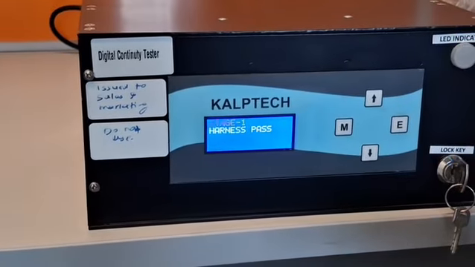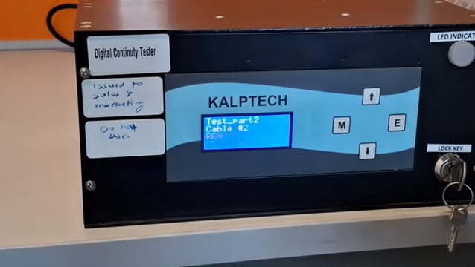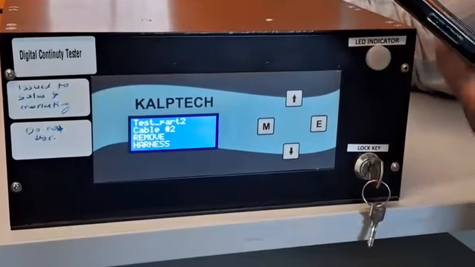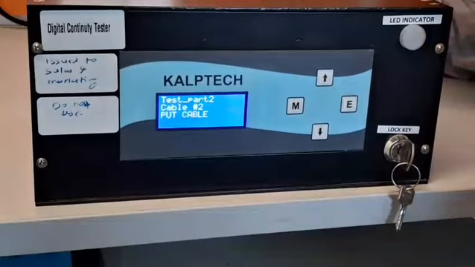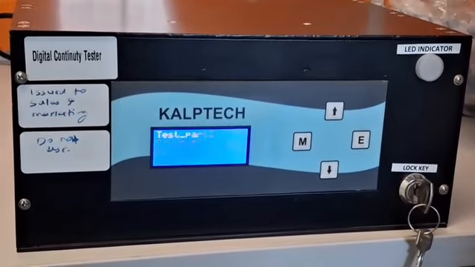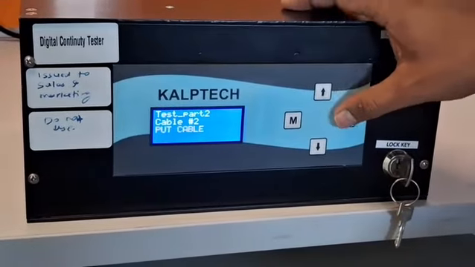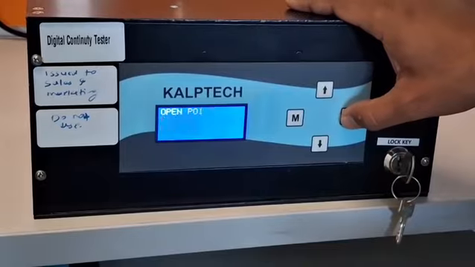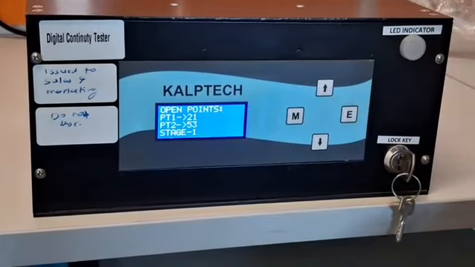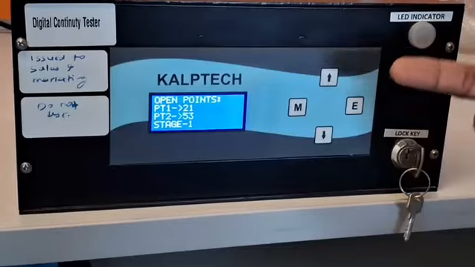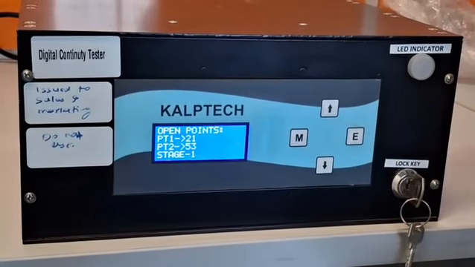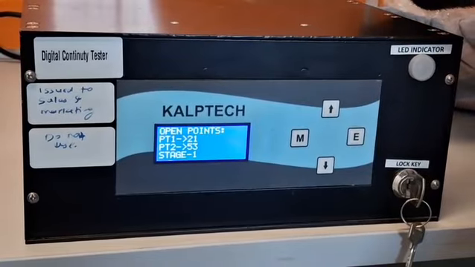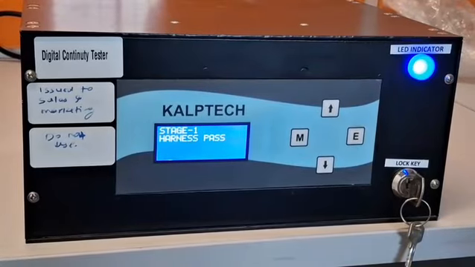right. So the tester is in pass mode, auto mode. So we need to put that. Now I have removed one of the cables from the tester. So now it is showing open point, because connections are not met. Once I connect those connections, the harness will be passed first.